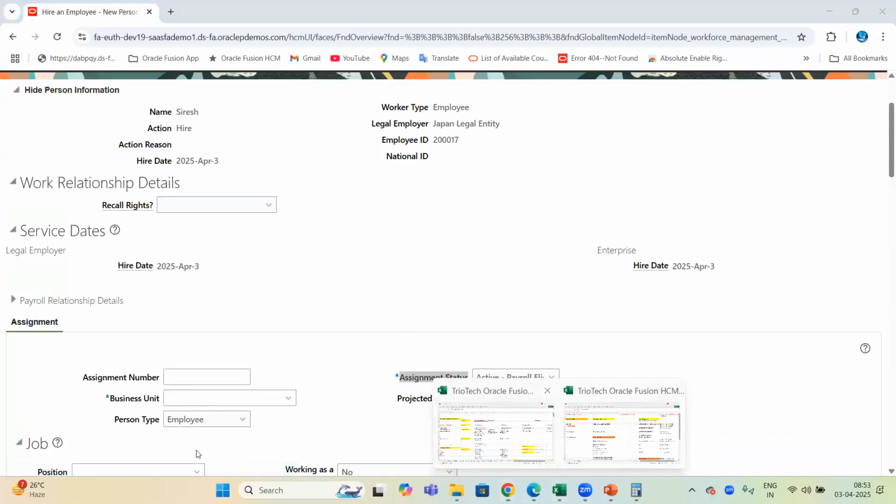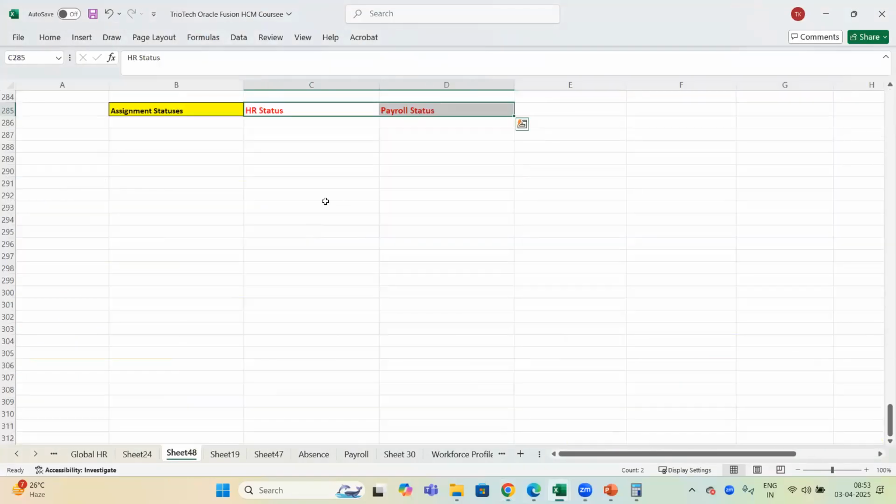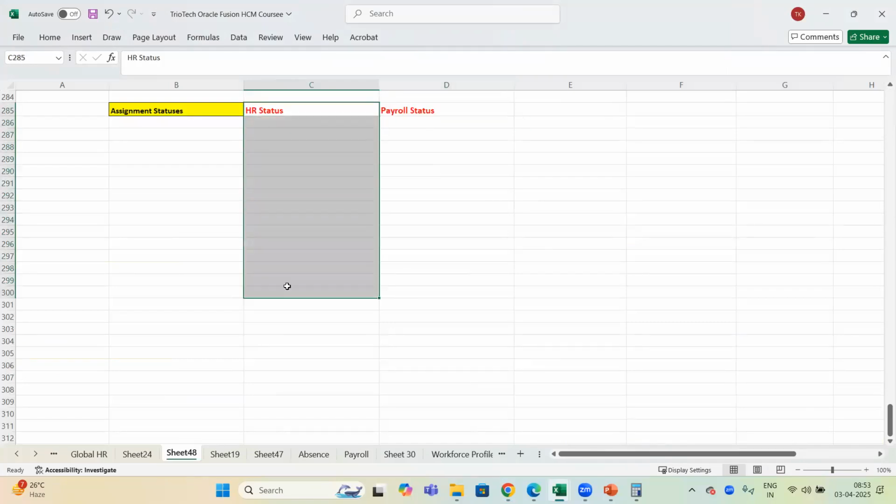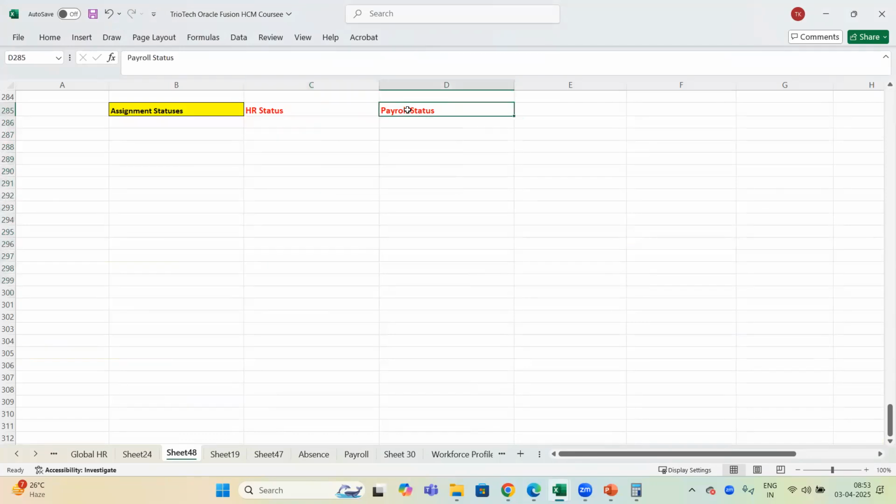So at assignment status in the Fusion system, two sets of information about the employee we will maintain, team. On the left hand side, the employee HR status in the organization, what is his status, team. On the right hand side, the employee payroll status we will maintain, team. So we have by default in the system these combinations that Oracle delivered, team. Let me write it down.